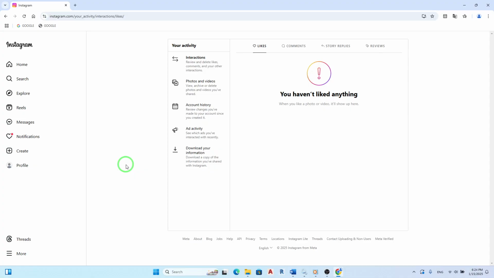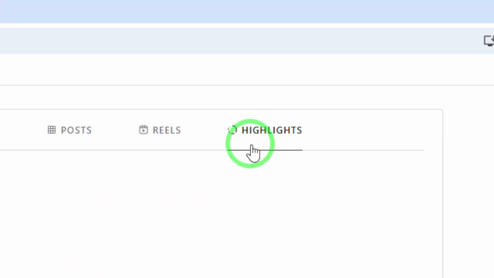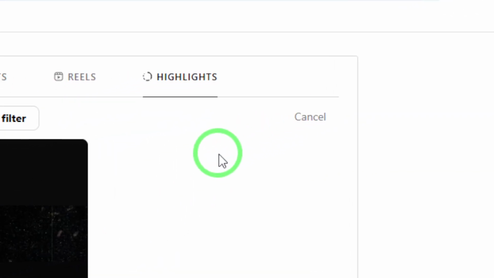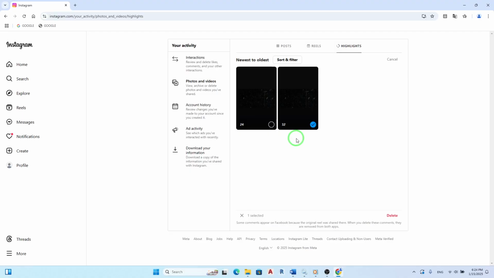Now scroll down to the Photos and Videos section and click on Highlights. This will take you directly to all the highlights you've created. Find the specific highlight that you want to delete. Once you've located it, click on it to open the highlight. Here, you will see all the stories included in that highlight.